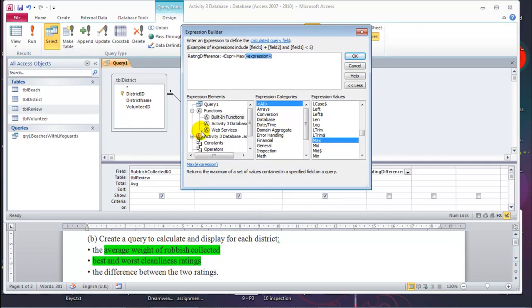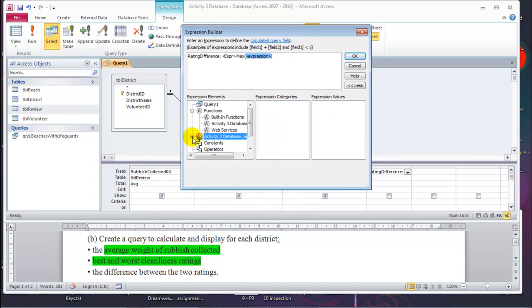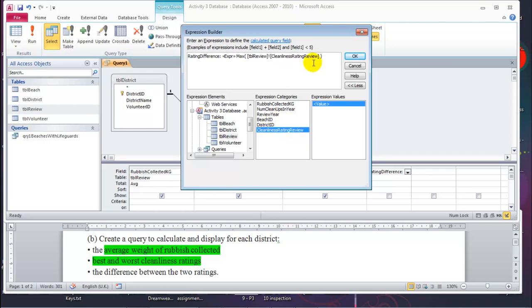In order to find it and not to copy and paste it, we can go to the database. See the database here? If we expand this, we'll see the tables. Inside the tables, if we expand them, we have the review. In the review, we'll find the details of the tables. It's the cleanliness rating review. So we click on that, and you can see that it copies not just the field but the table name that it comes from. So we want that. The bracket has opened, it has closed, so now we can put the minus sign.